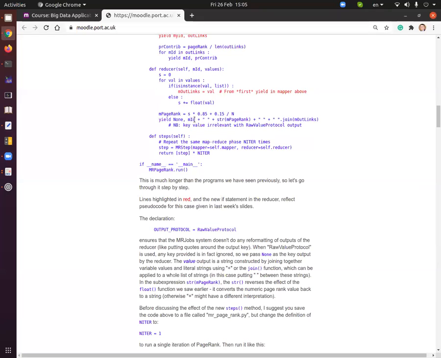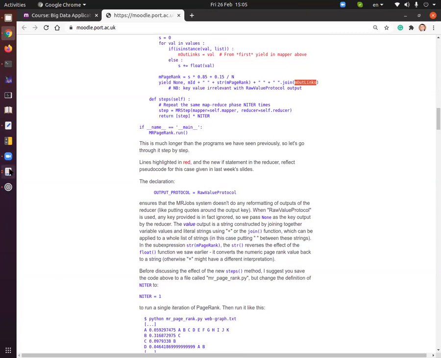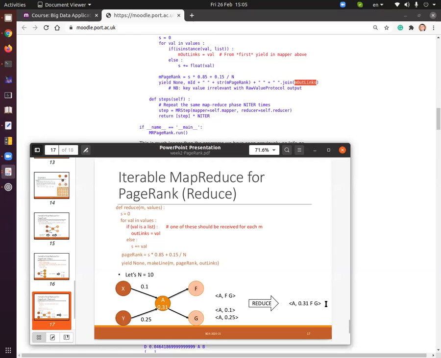In the output pair, we have the node ID. Like before, we have the PageRank value, and we have a list of outlink nodes. So the output will be something like this: node ID, PageRank value, and a list of outlink nodes.